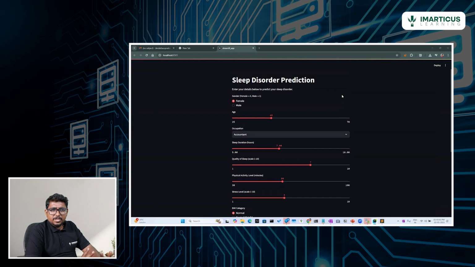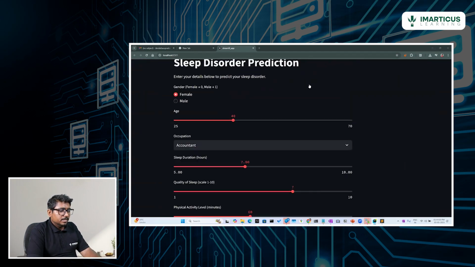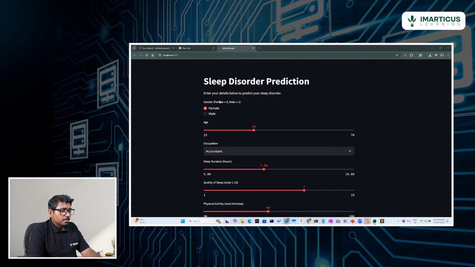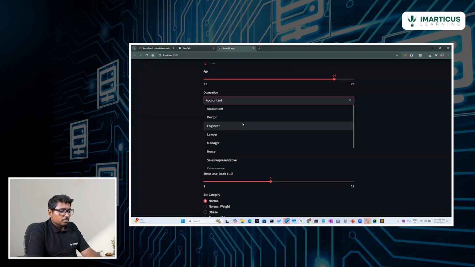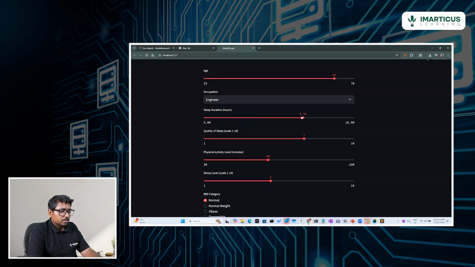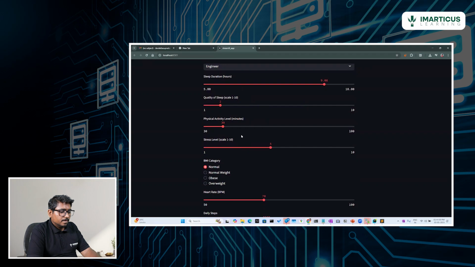Now here you can see a similar UI to what we saw in Gradio. So we have created multiple attributes to take input from the user. Let's enter the details. Gender 0, male 1. If you don't want that, you can just remove it from the backend. So male, let's select the age. I will keep the age very high, let's say 64. Accountant, engineer, then sleep duration somewhere around 7. Then quality of sleep is very low. Physical activity, and then stress level.